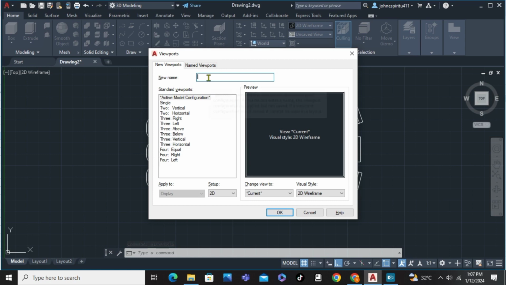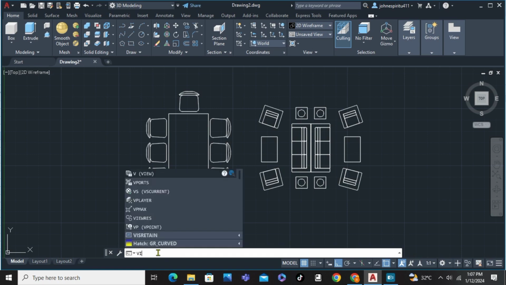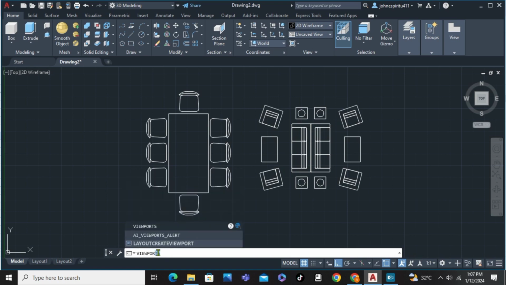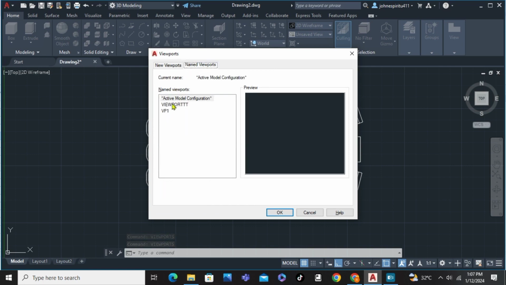You can name a viewport for this, for example, VP1, and just simply click OK. And then the command viewports has been made, and click on the viewports. And after on the viewports itself, please enter. And then we can now choose here the named viewport, like this one, or this one, viewport VP1.